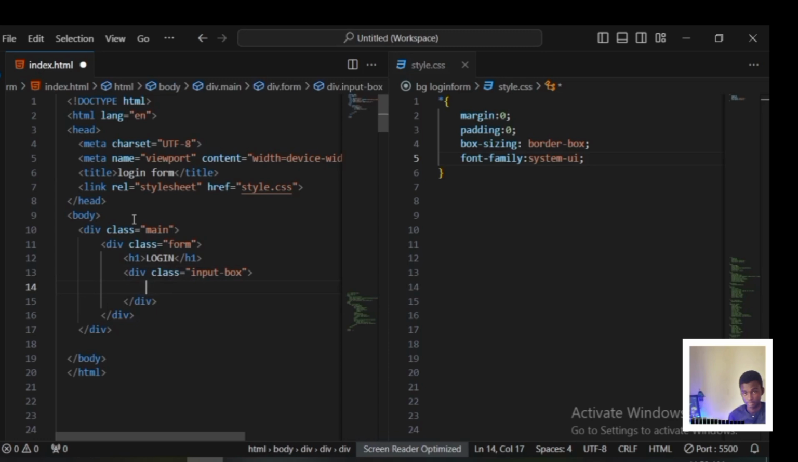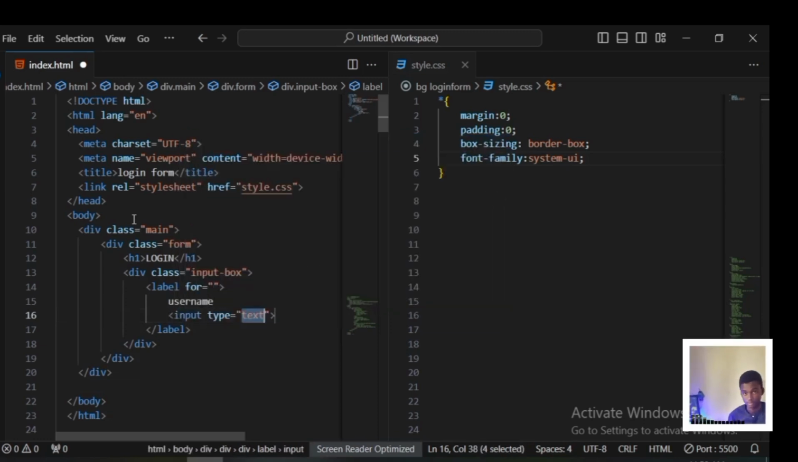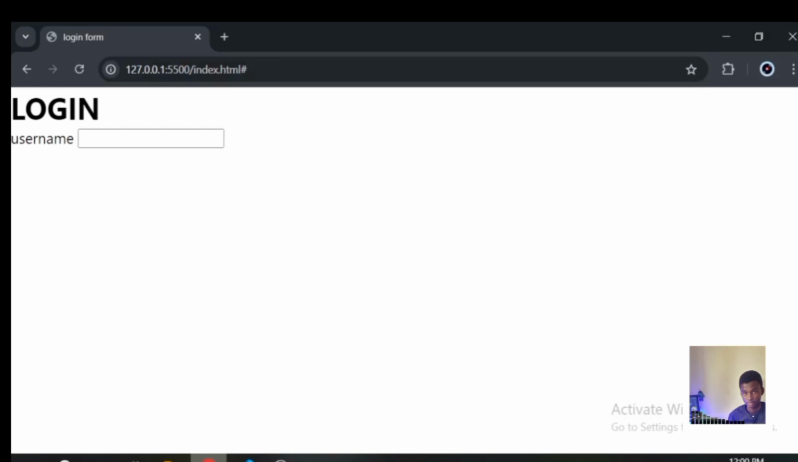Within this input box, this is where I'm going to insert my input username. But before that, I'm going to say label, and within this label here, I'm going to write username just like this. Then I'm going to come down and put my input, enter, and now I'm going to leave this as type text. This is the first thing I have here. So let me show you in my browser. This is what I'm having. I have no CSS here, so I'm going to come back and start styling.